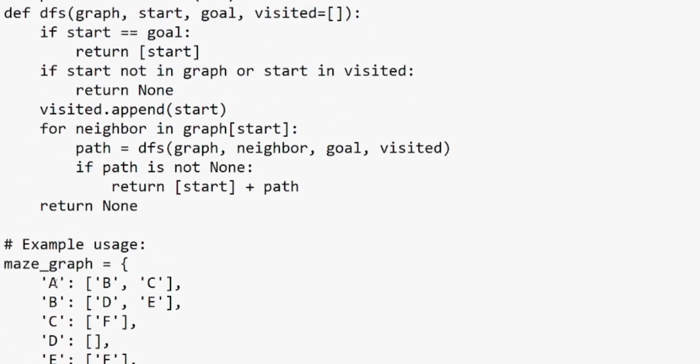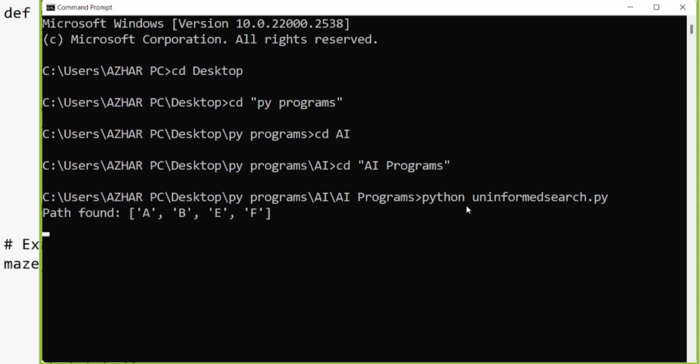So how will it navigate? A, B, C, then F, something like that. So let me run this program. What exactly is the path we get? The path is A, B, E and F.